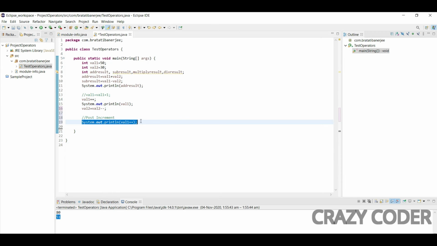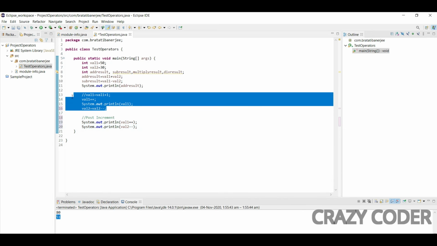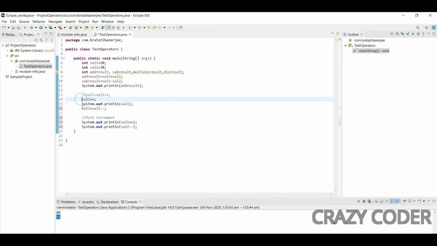And if I write the same thing for val2 and I say minus minus, in this case it will first print the value and then it will decrement the value. Okay, so I will comment this part and let's see what will be the output. So we can see, since I have commented this part, only this is the line where val1 is getting incremented and this is the line where val2 is getting decremented.